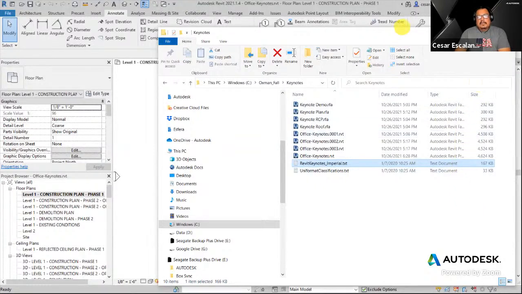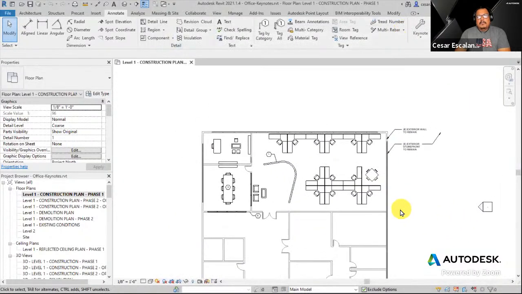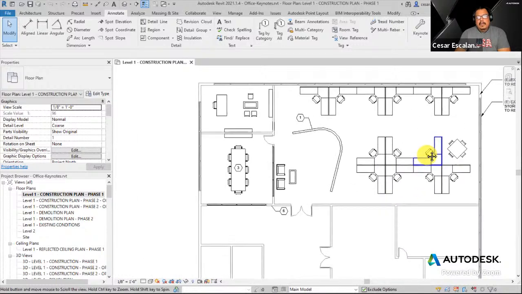So in this particular example, I'm going to add some element keynotes to some objects here.